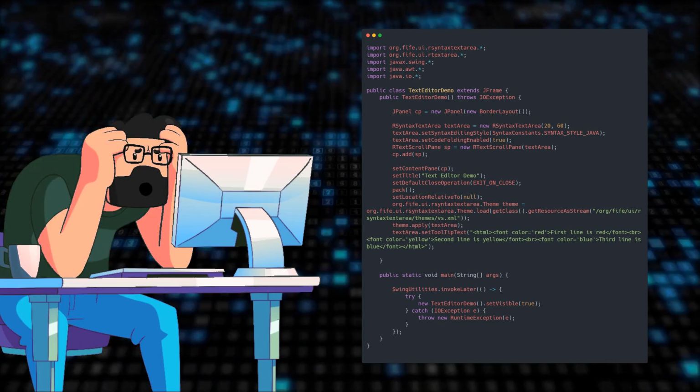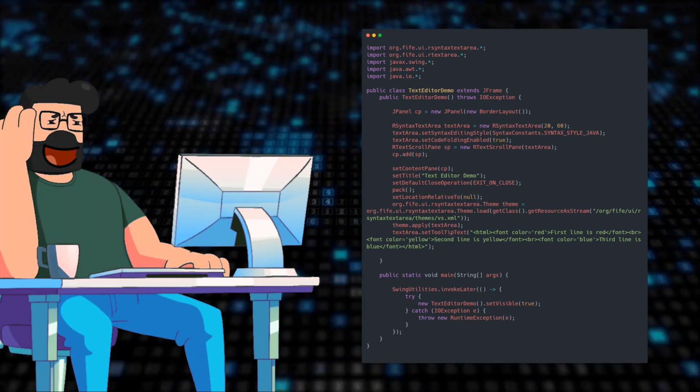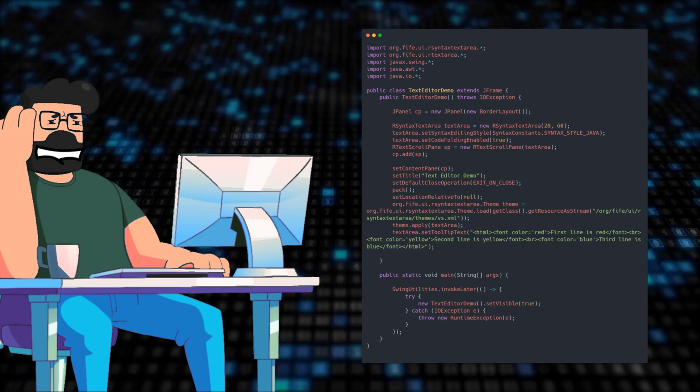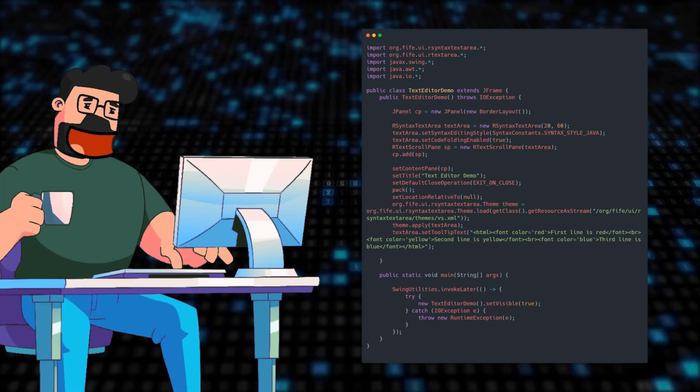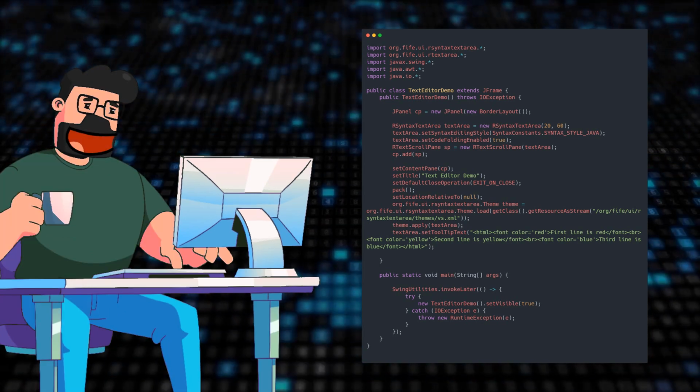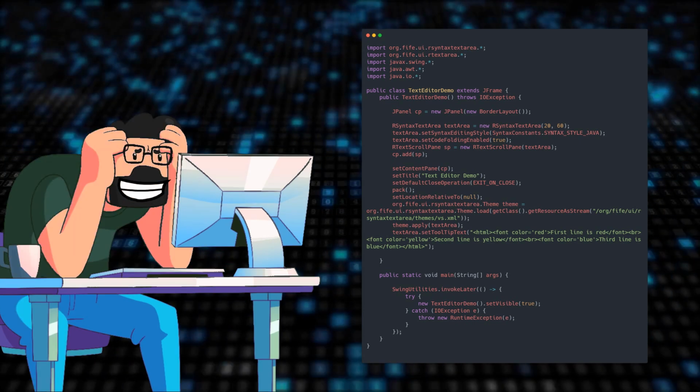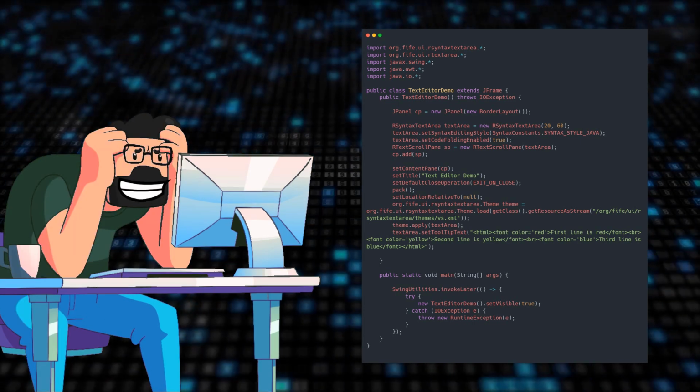Now, let's dive into the solution. The key here is to use HTML in the tooltip to format the text accordingly. By adding the font color equals red tag with the BR tag in the tooltip, we can achieve the desired color formatting for each line.